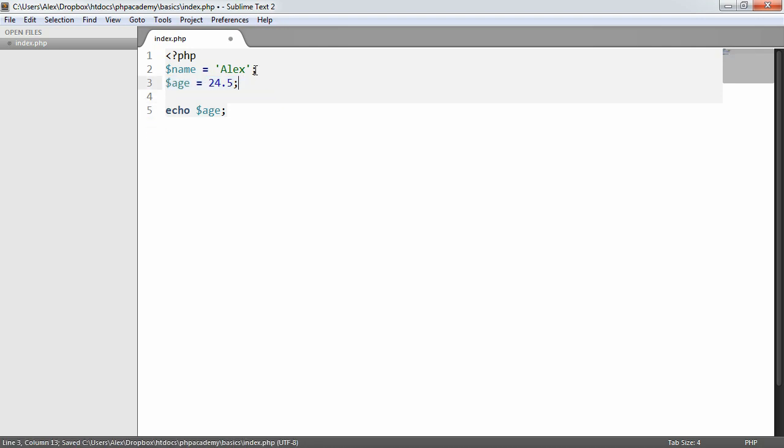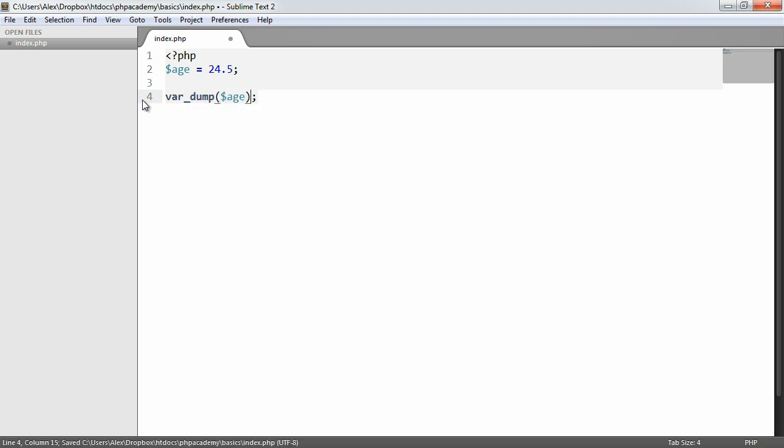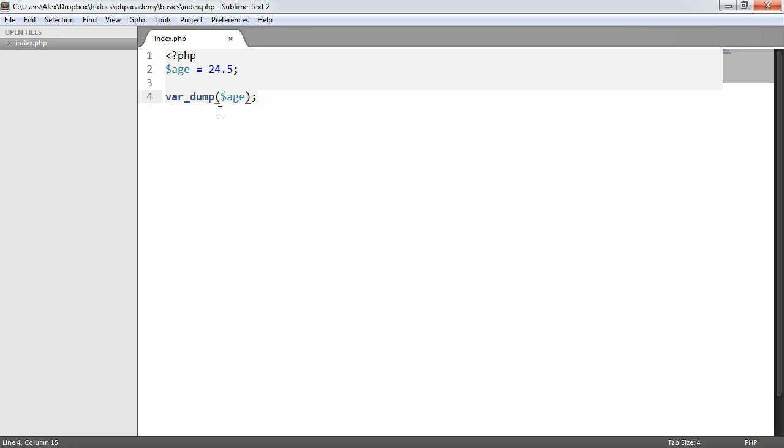Okay, so we can use a function, or a language construct, called var_dump. Basically what this will do is tell us the data type and the value of a variable that we're working with. So in this case, you can see it says float and it says 24.5, which is the value of the variable. Now, if we were to cast this to a string and refresh, the string gives us the length of the string and it gives us the value of the string as well.